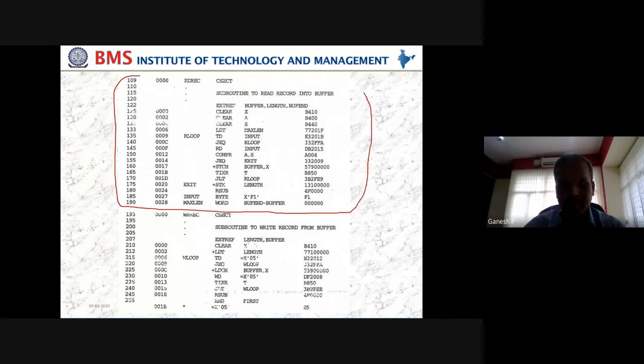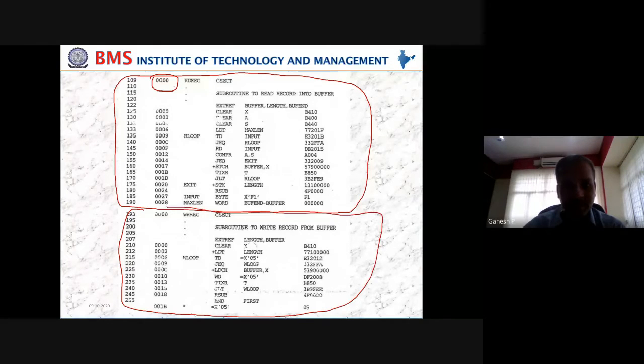So look at the starting address here. Starting address is again reinitialized to 0. This is another location counter. Look at here now. This is another control section, again 000. That means each control section is provided with a separate location counter.